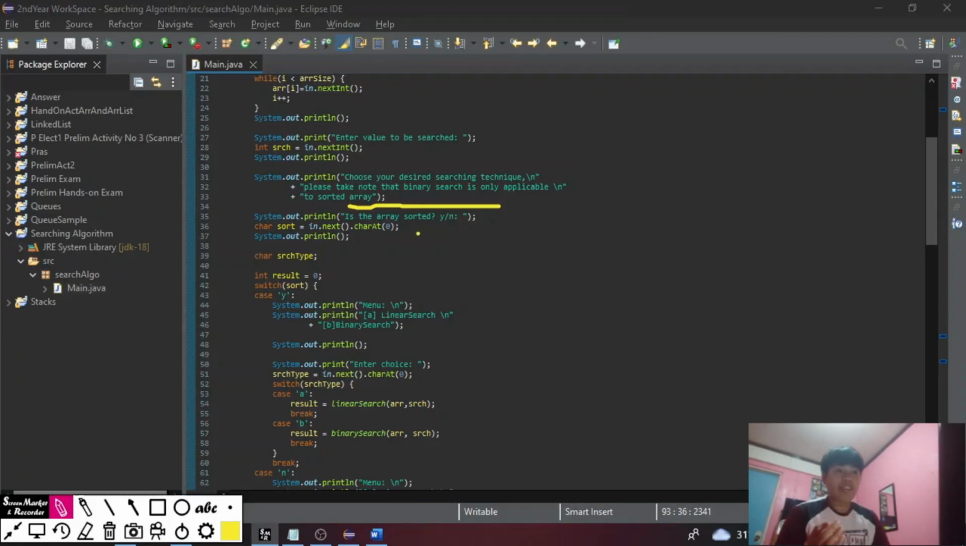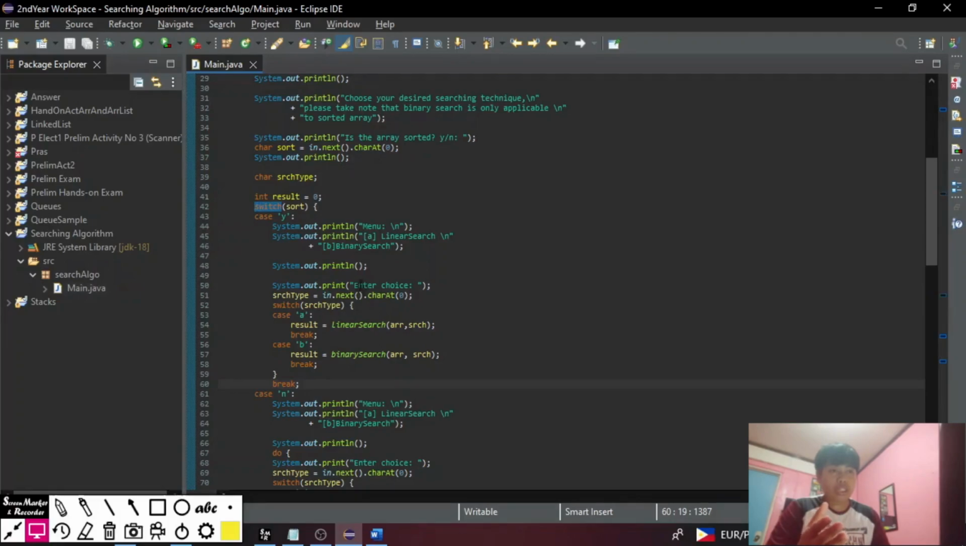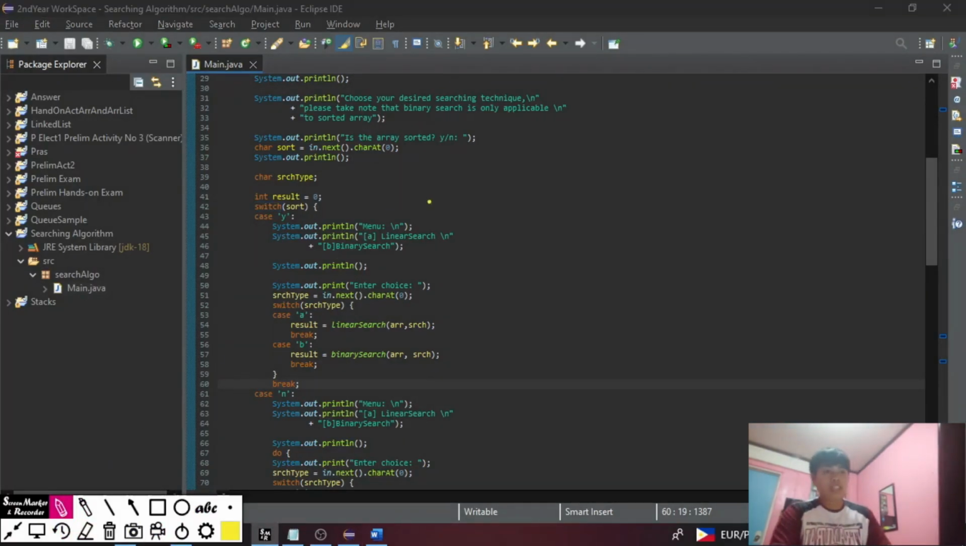Then we created a prompt, is the array sorted, and if you type y, it will be stored in this variable. Then I created a char variable with the name of search type. There is an prompt to enter either A or B for the choices, whether linear or binary search. It will be stored in the char search type variable. And we created and initialized an int variable with the name of result, initialized to 0. After that we created a switch statement that will get the data that is inside the sort. If the data is y, it will compare the data in the sort with the cases in the switch statement. So if the sort is y, then it will proceed to execute case y.